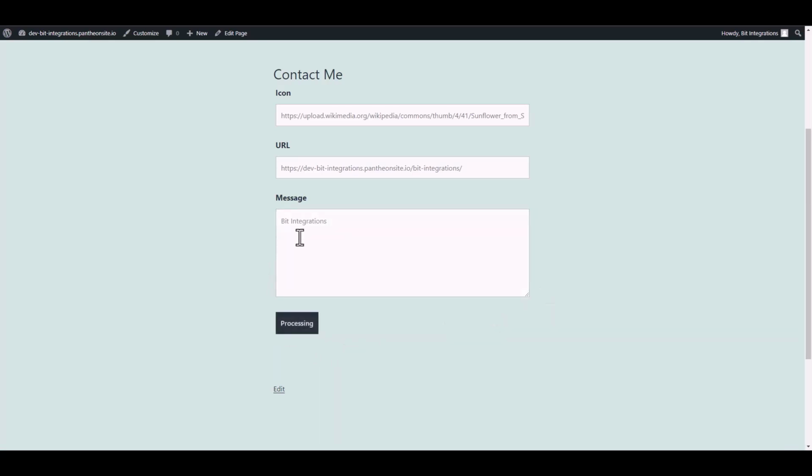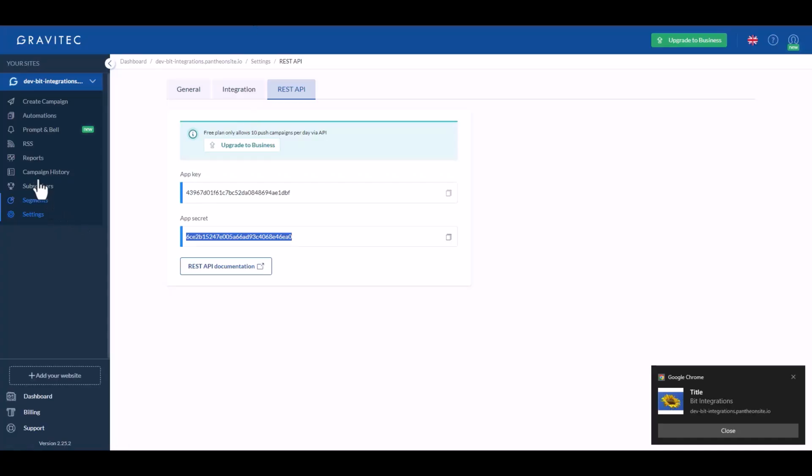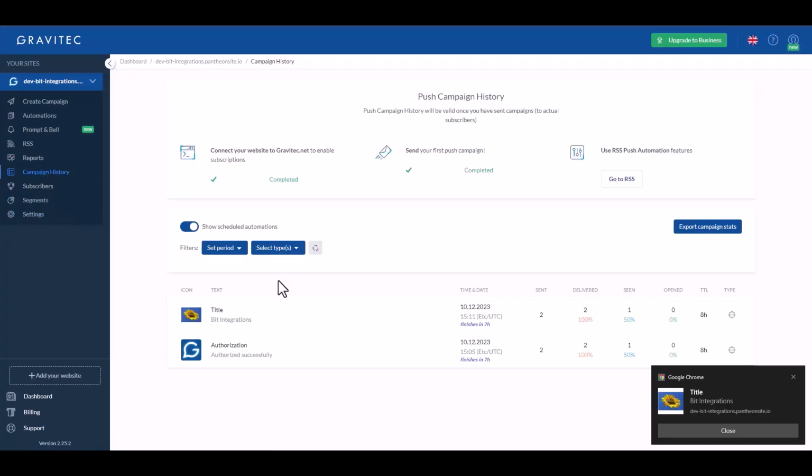Submit it. Go to the Gravitec site and navigate to the campaign history. Here, the notification data came into the campaign history successfully. Also, the browser notification showed me that I had successfully.